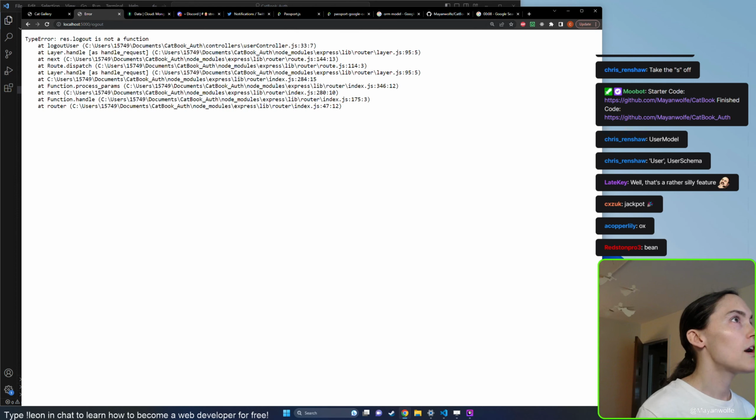Okay, log out is not a function. Maybe that's the wrong path. Res.logout is not a function. Okay. Yeah, at logout user. Okay. Oh, okay. So it's telling me where the problem is. It's saying, hey, in user controller, res.logout is not a function at logout user. So it's telling me where the problem is. So we'll look there.